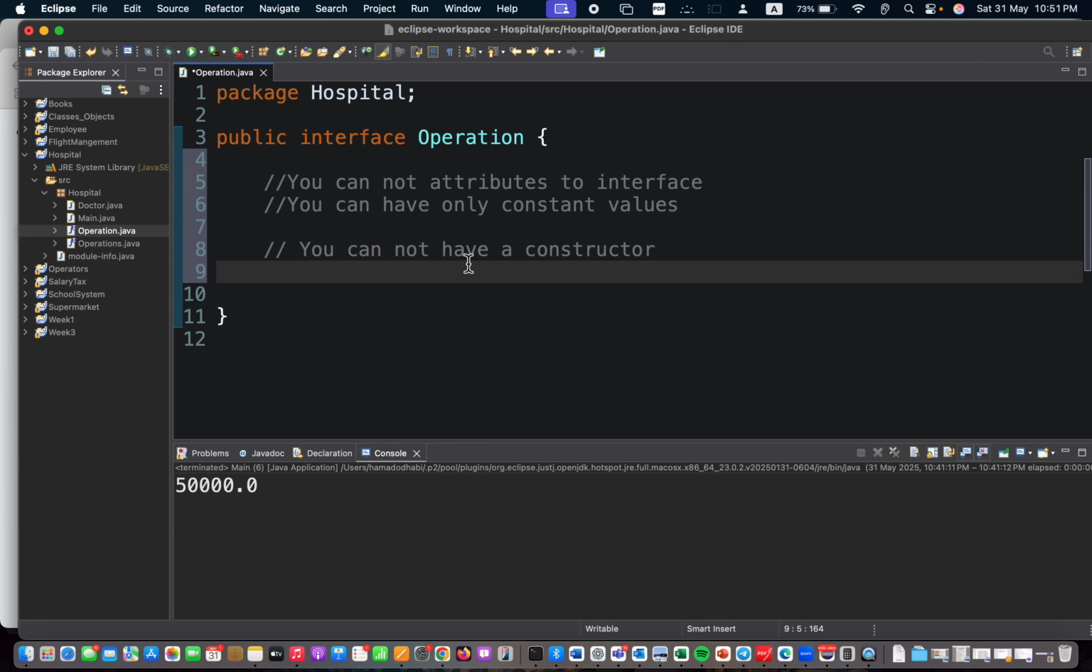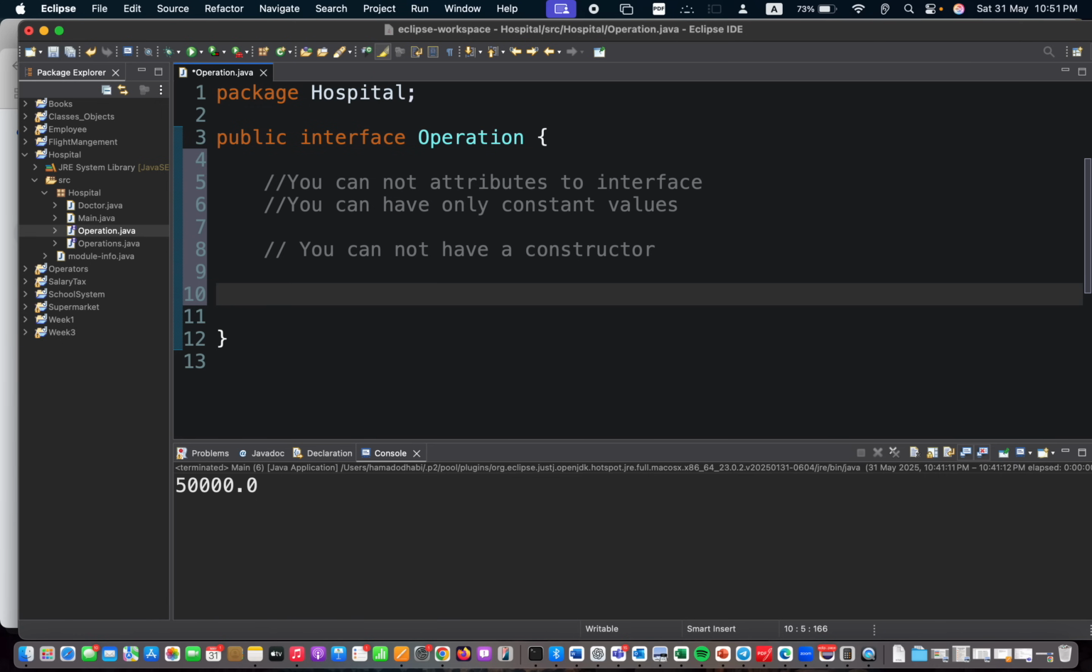Okay, let's now think of some abstract methods. What good abstract method for an operation interface? For an operation interface, you could define abstract methods like execute to perform a generic operation, or description to get a description of the operation. You could also include methods that take parameters and return values, depending on the specific operations you want to represent.